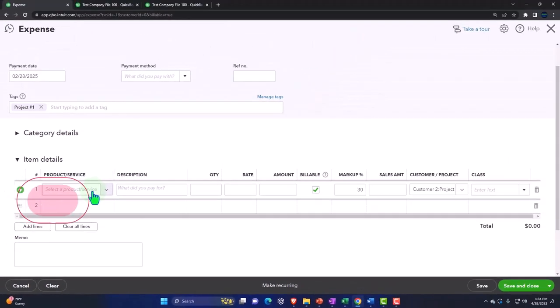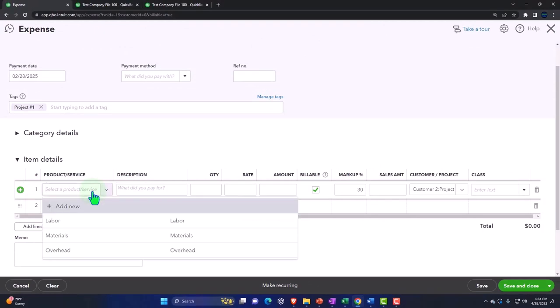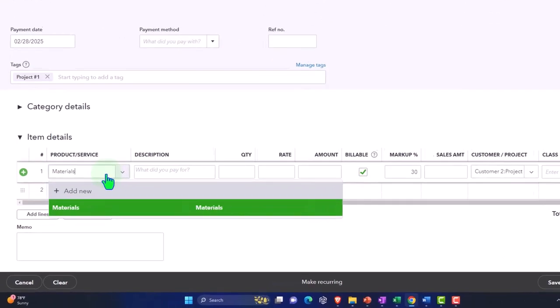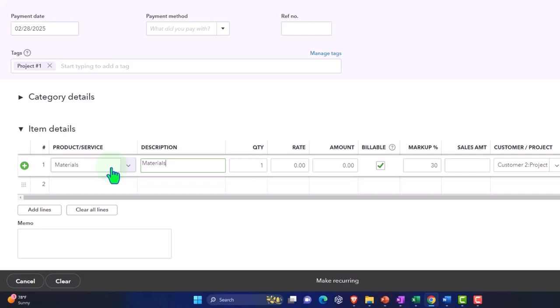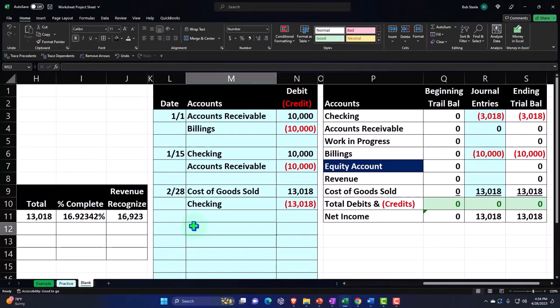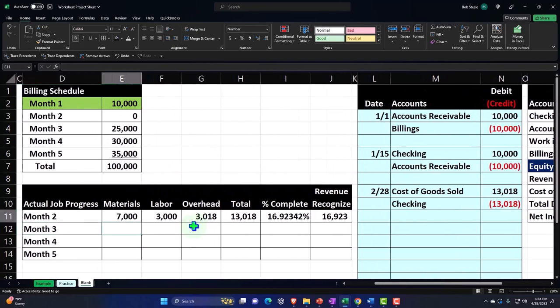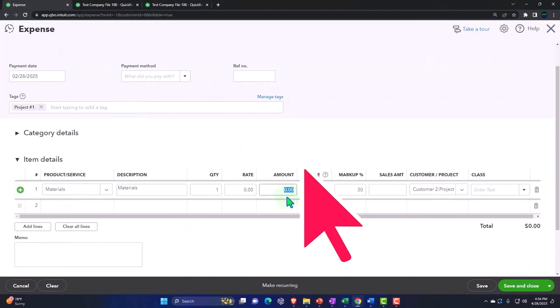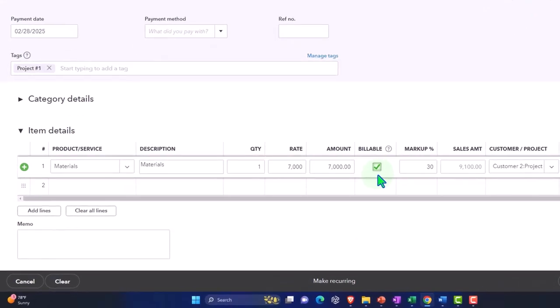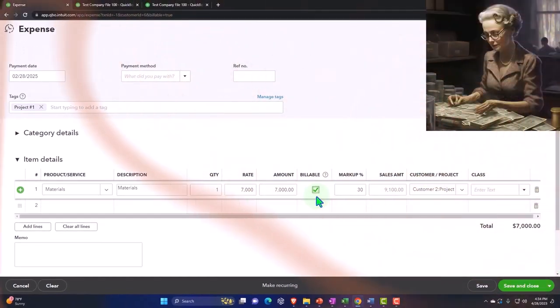So I'm going to say that we have materials that we set up the item for in a prior presentation, and I'm going to put the materials on the books for what we said. We said 7,000 on the materials. So all right, 7,000 materials. I'm going to actually make it billable because I would like to pull the materials now over to the revenue recognition, which I'm going to report on an invoice.